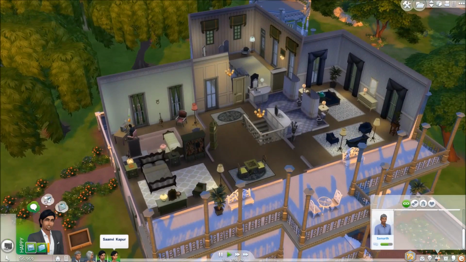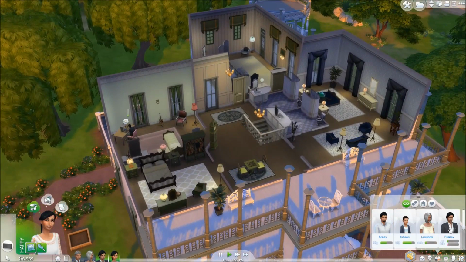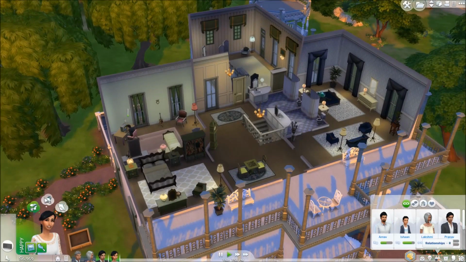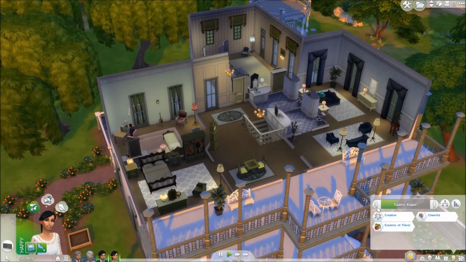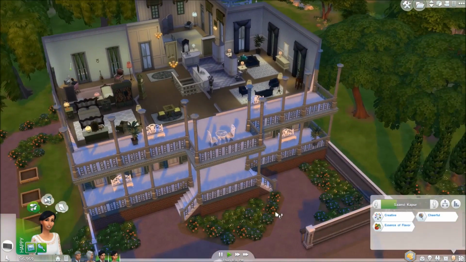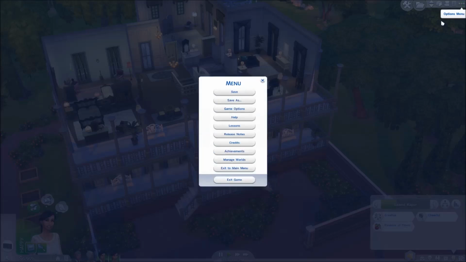So yeah, it shows she's married, she has a spouse, she's a teen. It's possible, guys, and you don't need a mod. We're going to try marrying a teen to another teen, just for funsies.